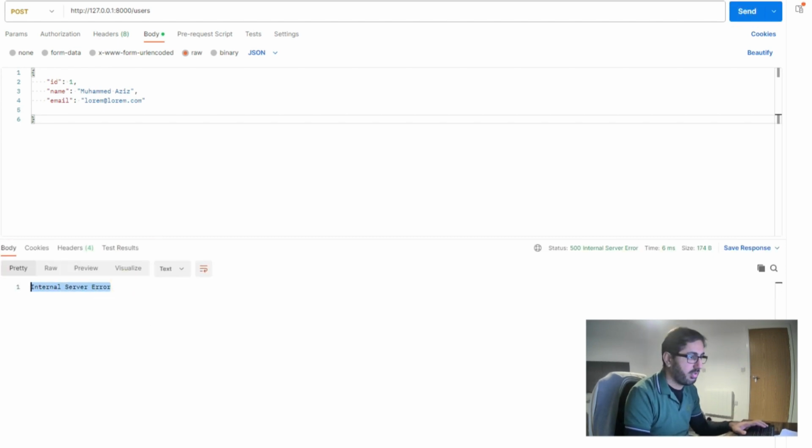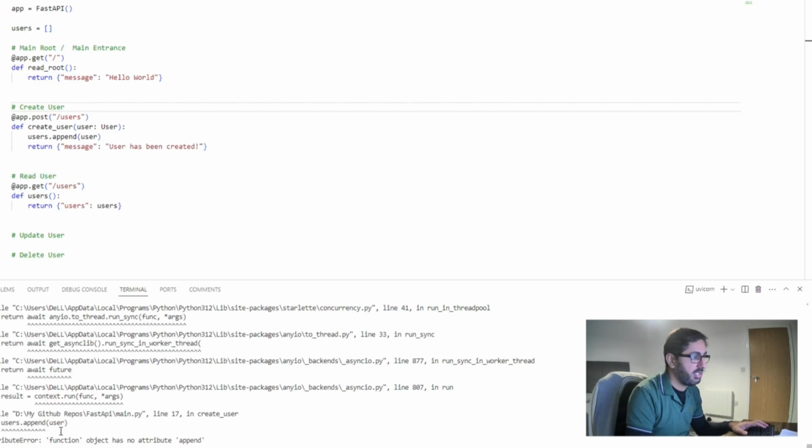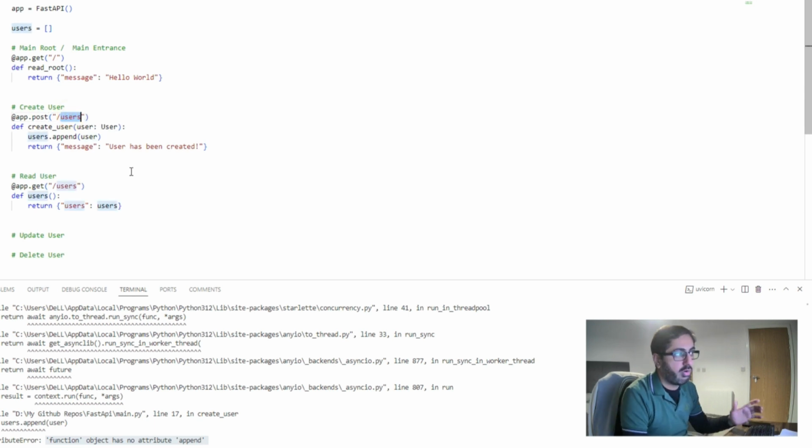So this is also a hierarchy of FastAPI. It is saying in here the function object has no attribute append. The problem here is basically we have a variable called users, and again we have the endpoint called users. So it is basically confusing. The interpreter is confused about where this is actually going to hit.